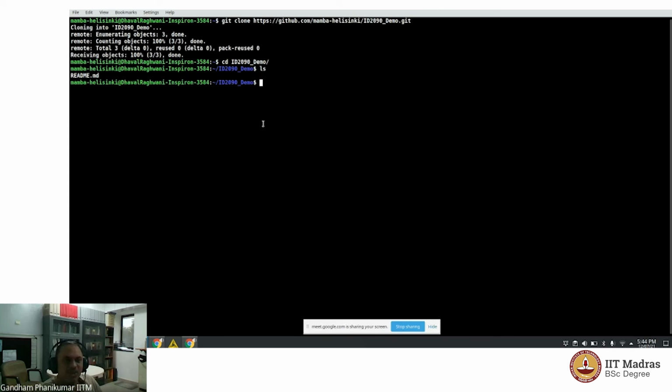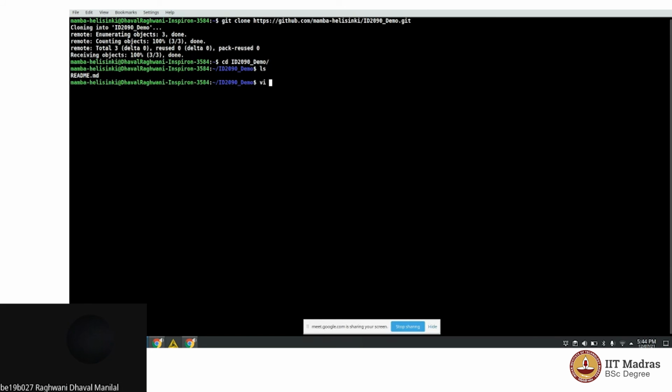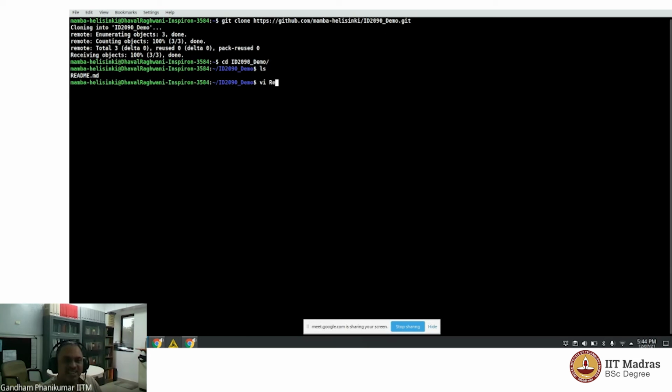Fine. Now you would like to edit it and push these changes to the remote, and therefore you are able to basically start working. So go ahead and edit it. Just vi readme.md. Okay, and just below that, just press O. Added a line. You can say added a line from my PC. Now save it and come out.